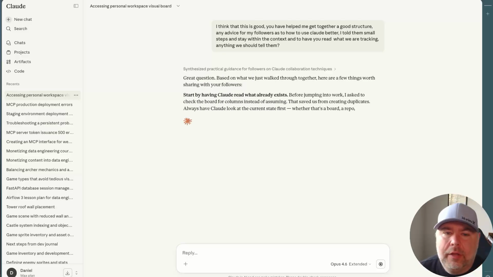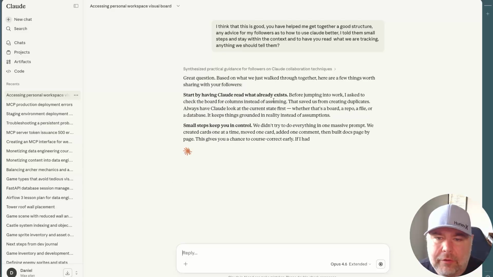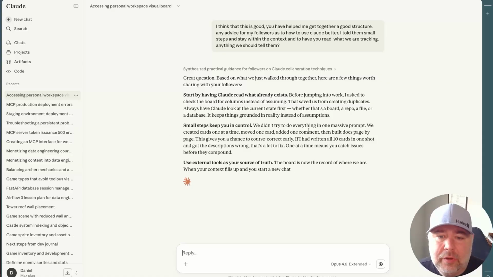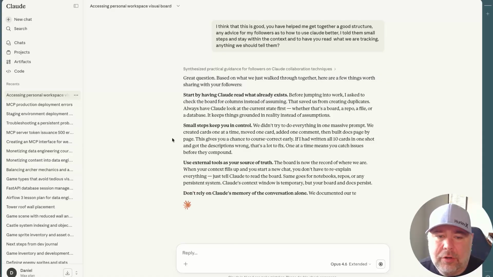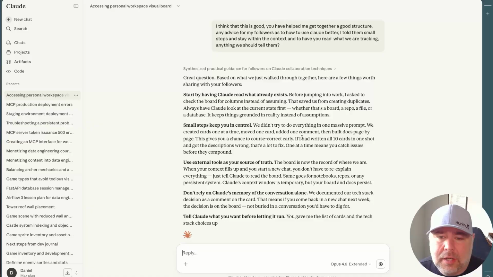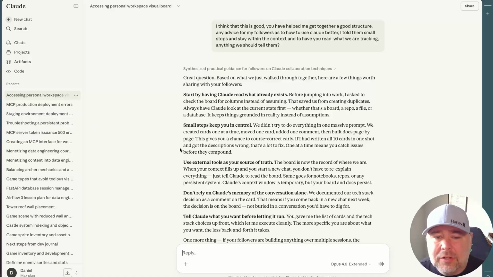Based on what we just walked through together here, a few things. Start by having Claude read what already exists. Small steps keep you in control. We didn't try to do everything in one massive prompt. We created cards one at a time, moved the card, added a comment, then build docs page by page. This gives you a chance to course correct early.